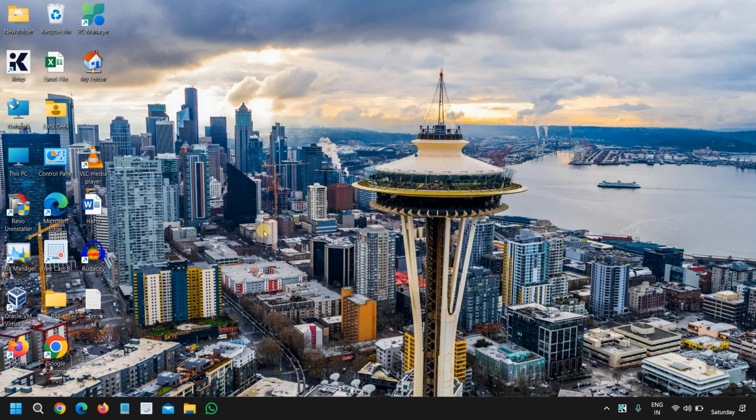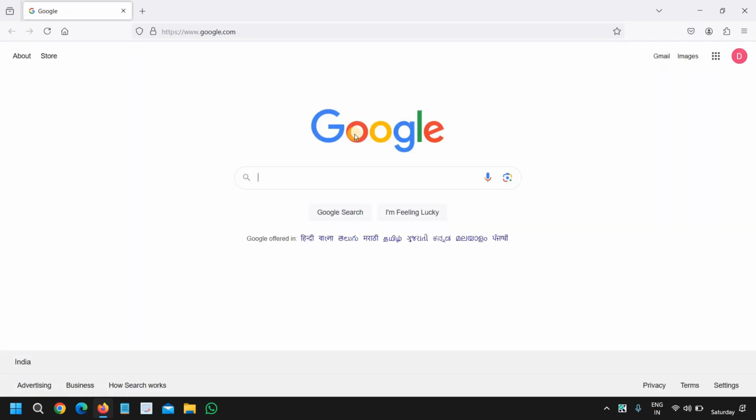How to change your Gmail password on PC. It will be a step-by-step process to change the Gmail password in PC. So open your browser and then open google.com.